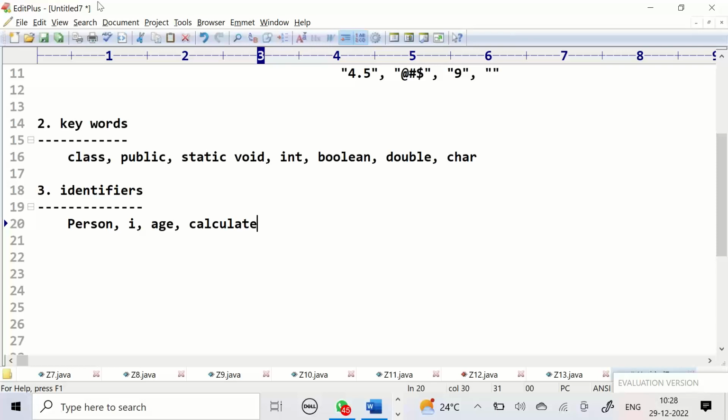Names are called identifiers. A name to a class, a name to a variable, a name to a method. Whatever names we are choosing, those names are called identifiers.